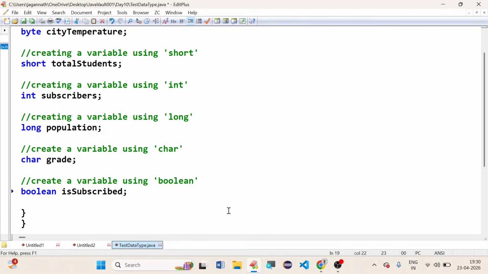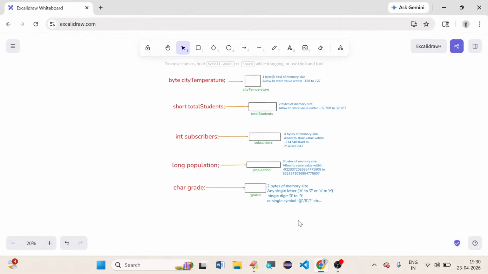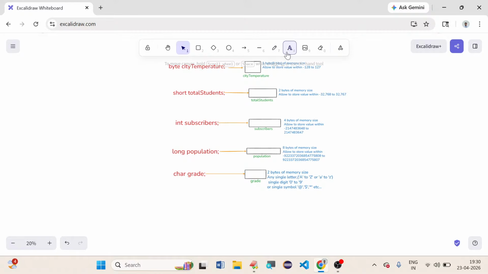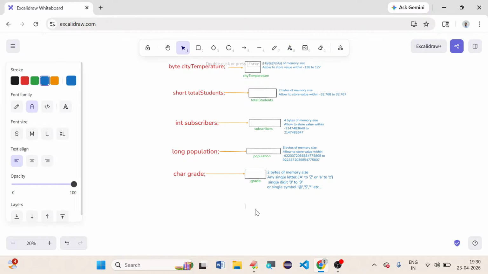Okay, now let's see. Boolean is subscribed. When I ask the system create a variable named as is subscribed, then how will I tell the system? I'll ask the system like this: Boolean is subscribed.